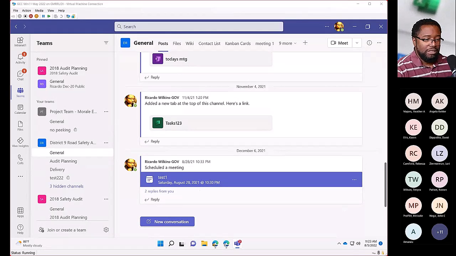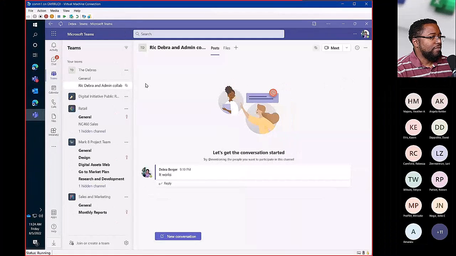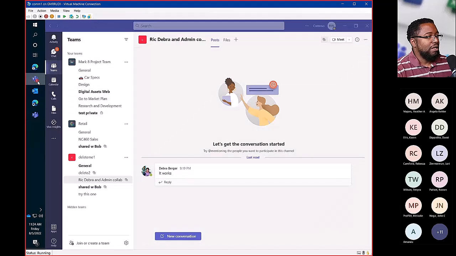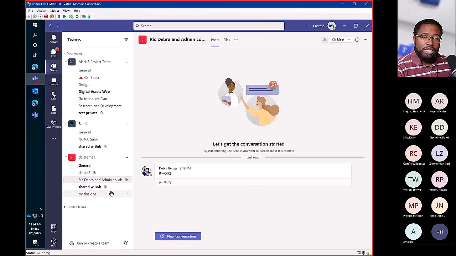While I've got you, let me switch to my commercial tenant just for a sec, and very briefly show you what I demoed last night, which is this concept of 3 people in the org all sharing a channel, but sharing it in their own respective teams.